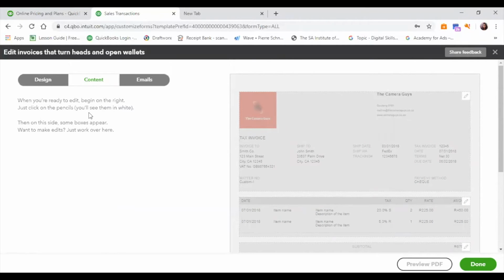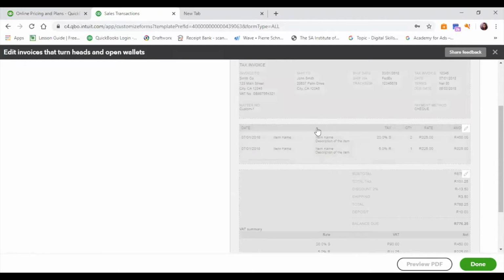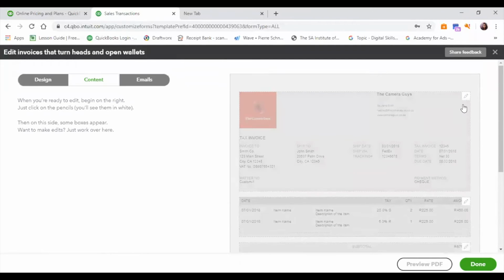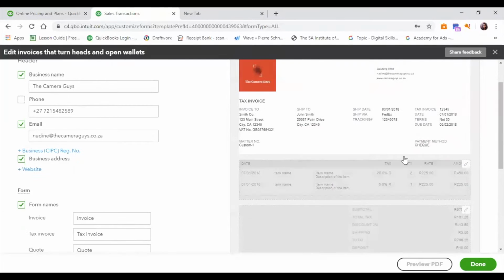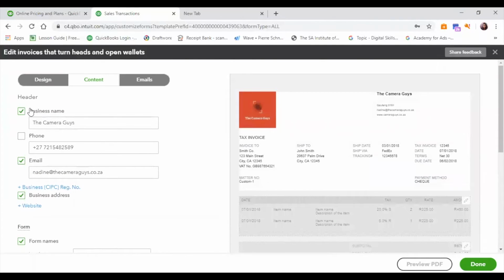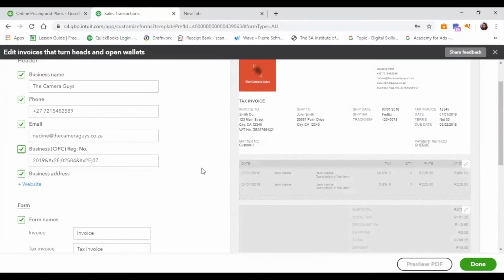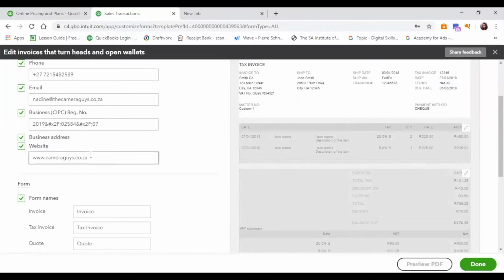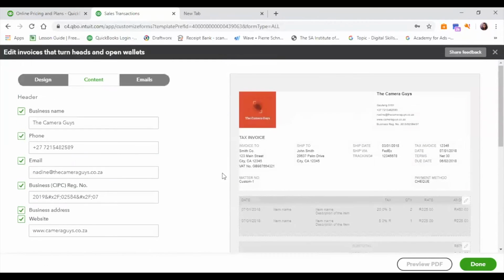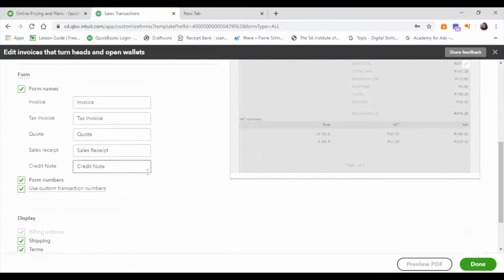Okay, now we're going to move on to the content. Okay, so it says here, when you're ready to edit, begin on the right. Just click on the pencils. Okay, so as you can see, we have 1, 2, 3 sections. I'm going to start at the top. And now it gives us some information here. So it says, what is your business name? So obviously my name is The Camera Guys. You can put your phone number in, your email, your CIPC number, your business address, and your website. Okay, so that's all the information that can be populated at the top.